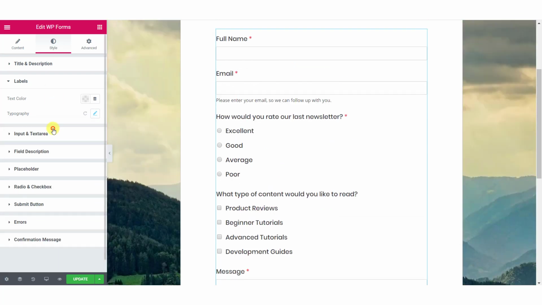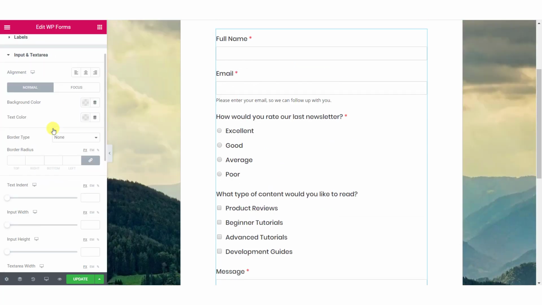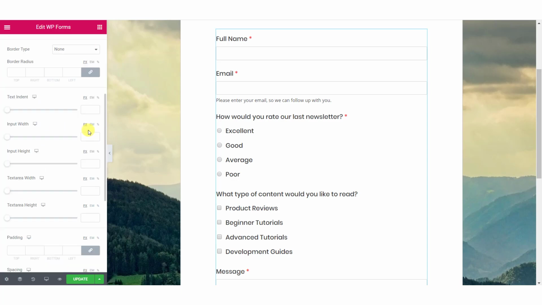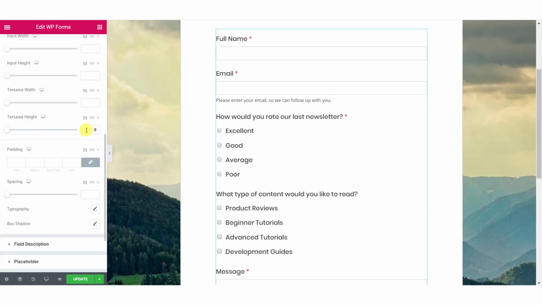Now coming to input and text area, you can change the alignment, background color, border, text indent, width, height, text area width and height, padding, spacing, typography, as well as box shadow.